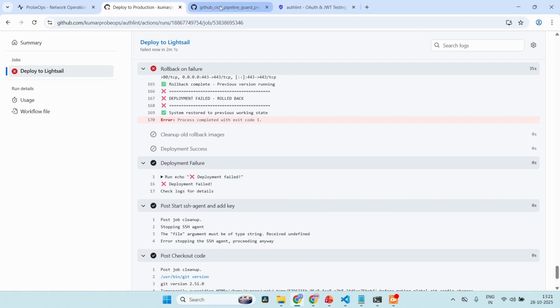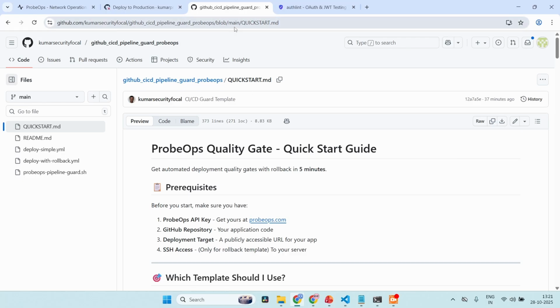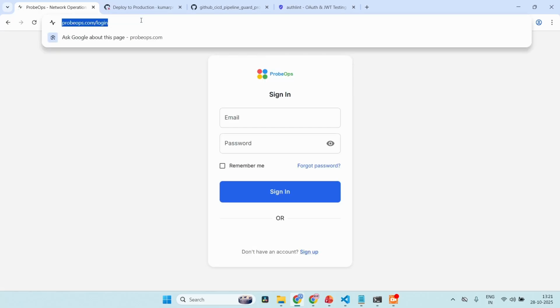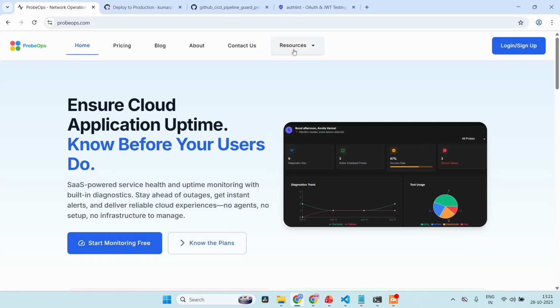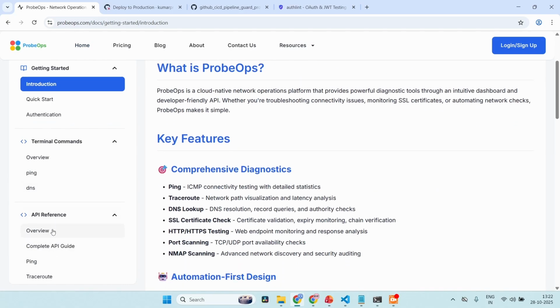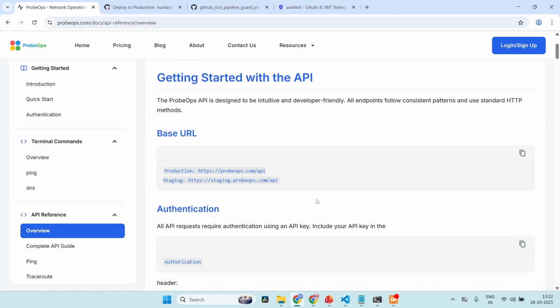And like I said, you have all these details right here in this link, and you can just download this and get started. There is also very nice API documentation on the ProbeOps website. If I log out and go to their website, you can go to Resources and Docs, and here you can see the API reference guide. You can use this API reference guide, and if you want, you can build your own code. Again, you need not do it yourself. You can always take help from maybe ChatGPT or Claude.